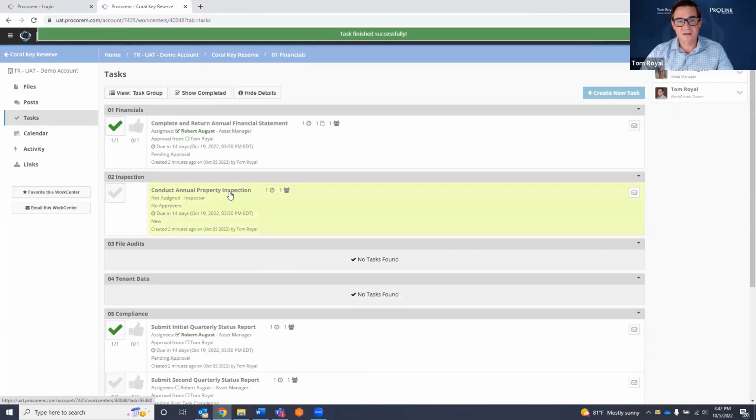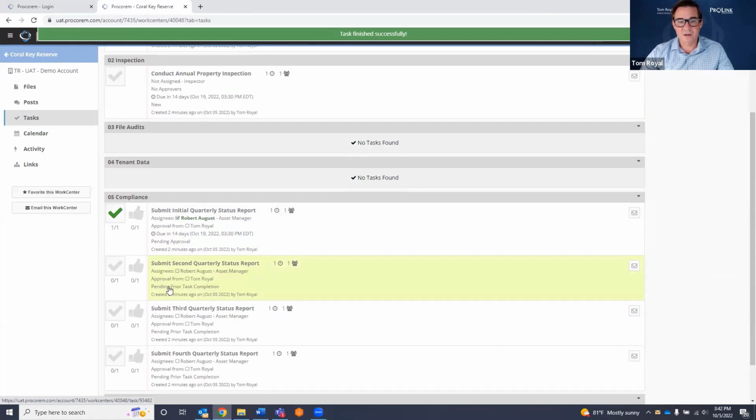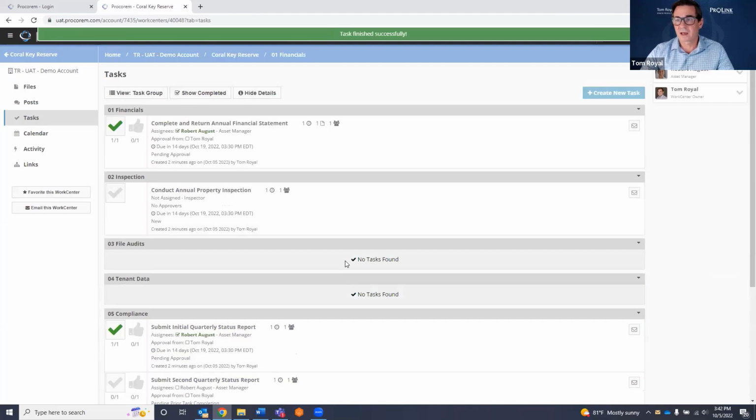And you can see like the conduct annual property inspection, for example, it's due in 14 days. The second quarterly status report, these were actually some dependent tasks that were set up. It will have that flow already set up and ready to go. However, it is pending approval.